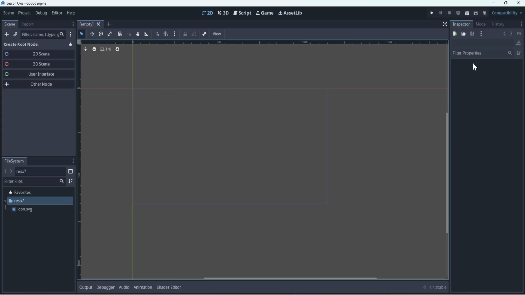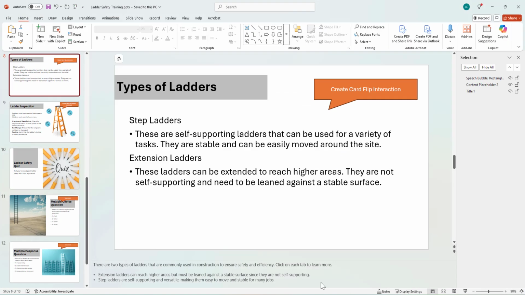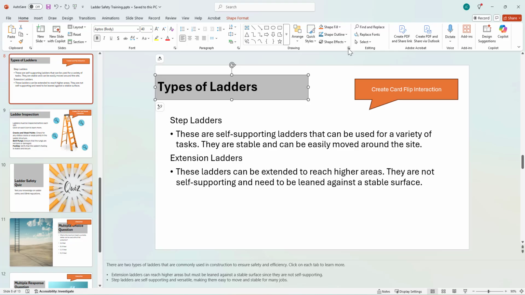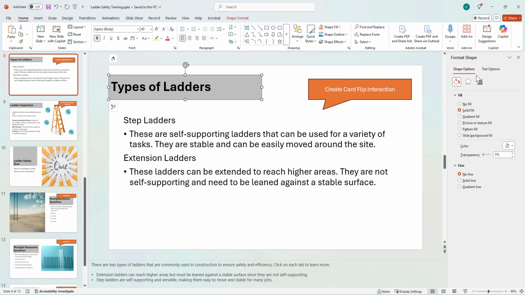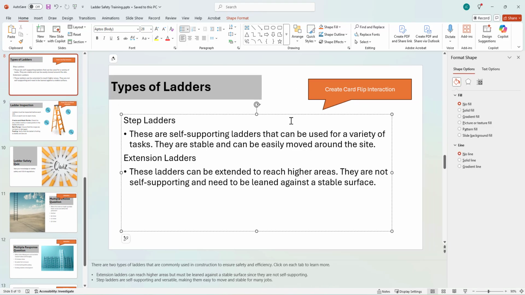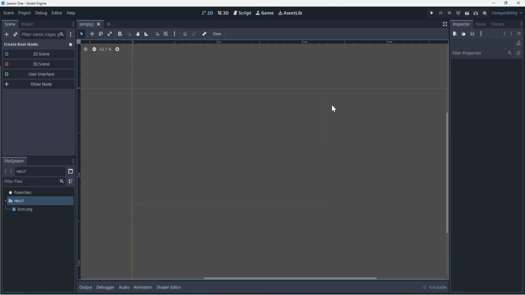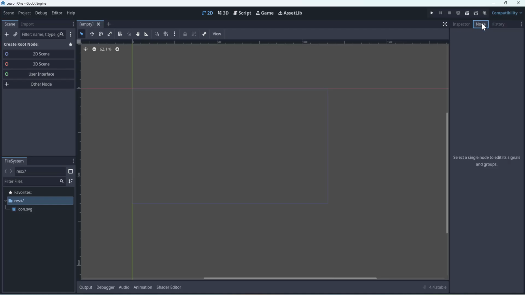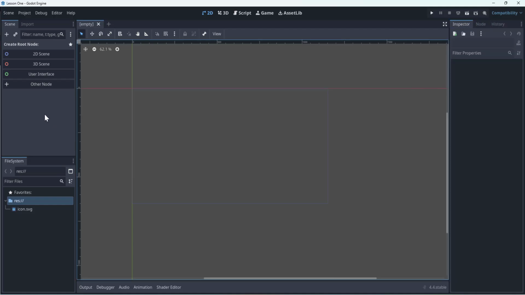Inspector, it doesn't show you anything right now because I have nothing selected, but depending on what you select, it will show you the different properties that that item has, just like in PowerPoint. When you click over here, you can click on something like formatting. Each of these has different types of properties, and that's what Inspector does. Node and History, we'll deal with those at a much later time. But let's go ahead and get started though.